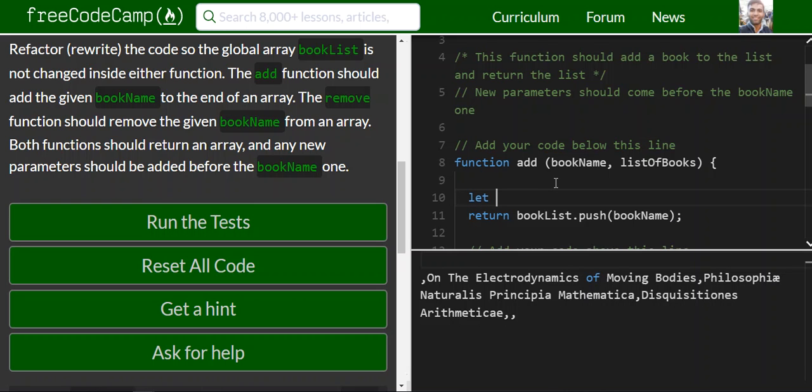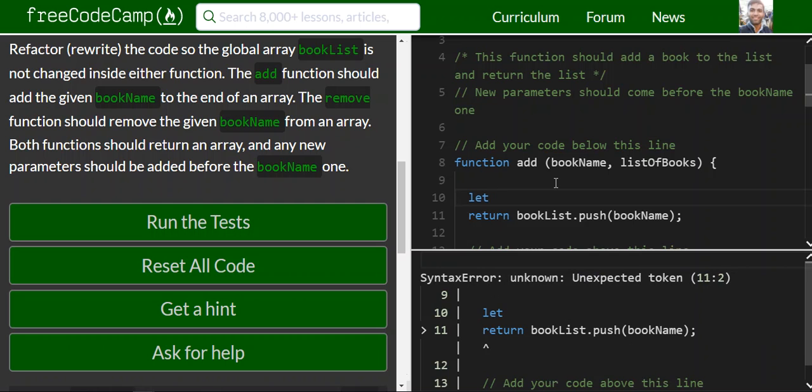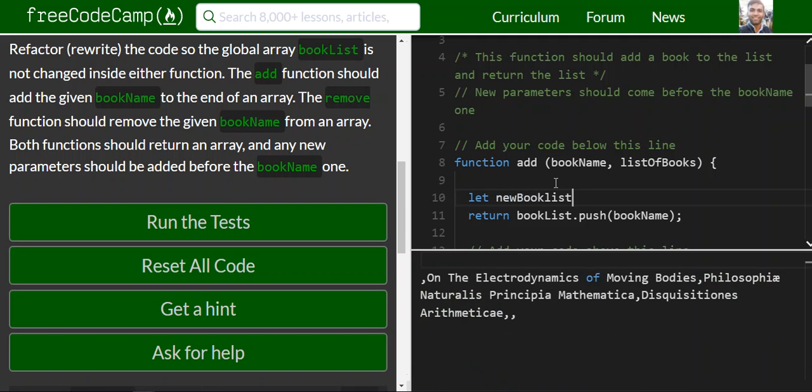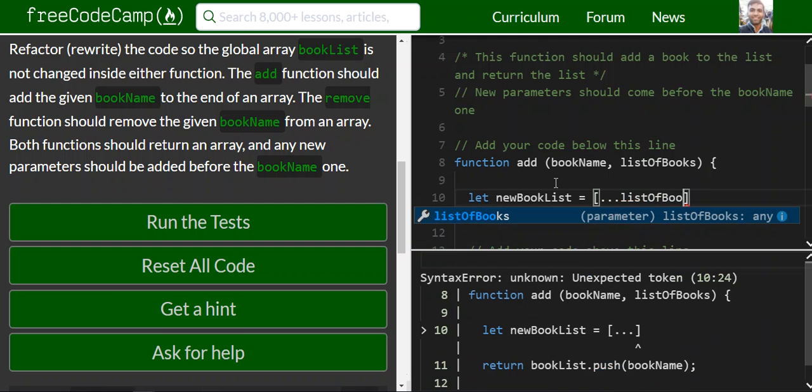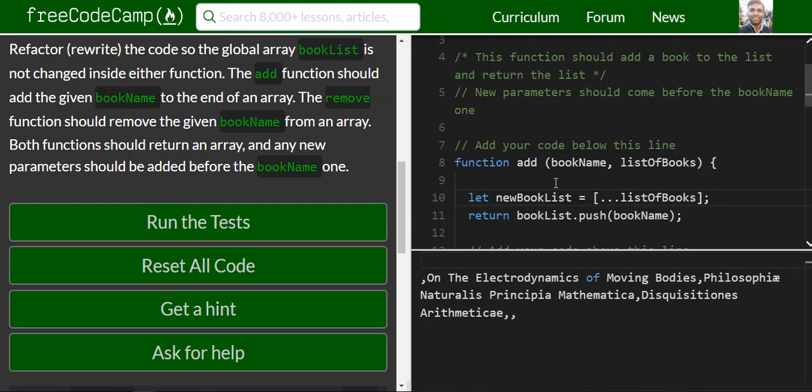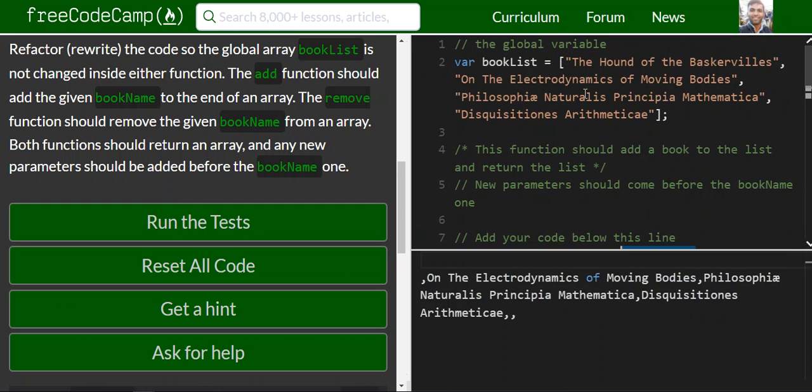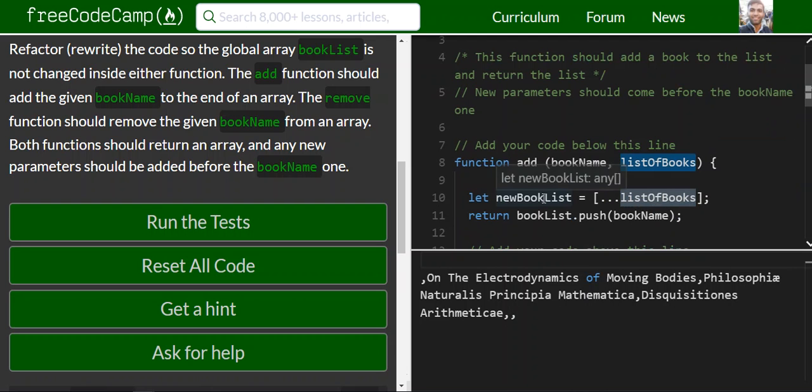All right. So what I'm going to do is give this one a name, new book list. Yeah, pretty self-explanatory as well. So new book list, and this will be a copy of my list of books. Alright, so now I'm not dealing with the original list at all, but I'm going to be modifying only this new list in which I've saved a copy of the list of books.